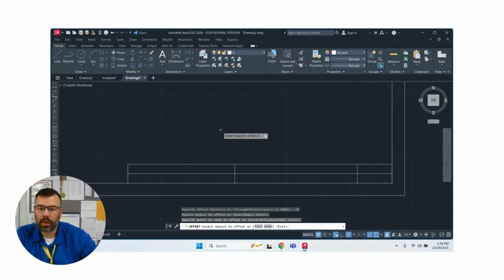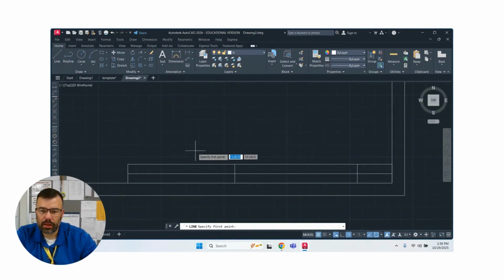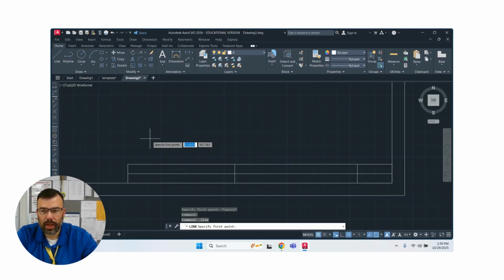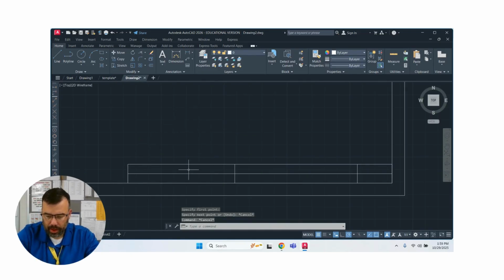And then we can go to line. I'm going to click on, nope, I don't have it. Now let's go down here to our snap menu, and I don't have center point checked, so I'm going to click center point. And then we'll come back to line, and come on. Oh, that's why it's doing that. I'm going to escape.